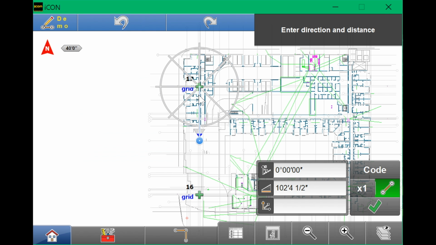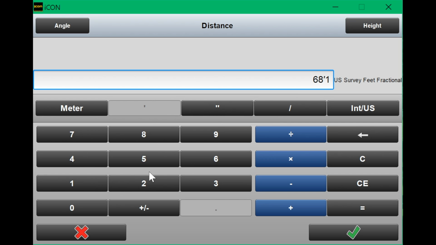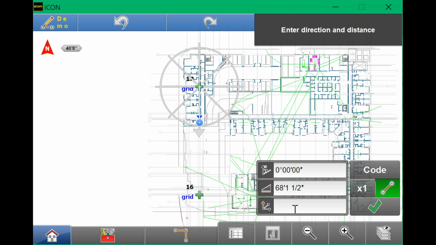And then from there, we have a distance here of 68 feet, 1.5 inches. And if it says 1.5 inches, you can just do 68 foot 1 inch 1/2, check mark it in, and it will save that in there. And then that pinwheel is facing south right now, but we're actually going to the west, so that's going to put it right out there, which looks correct. And then we're going to go ahead and hit check mark.